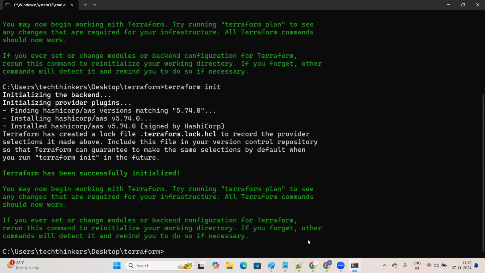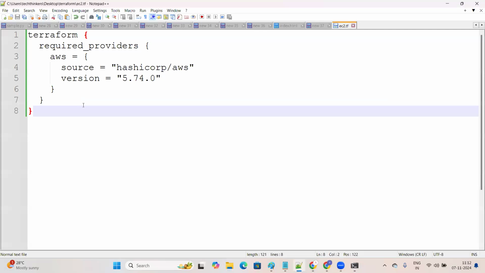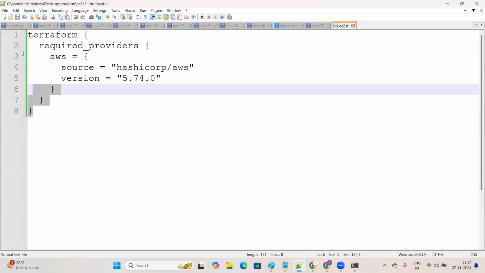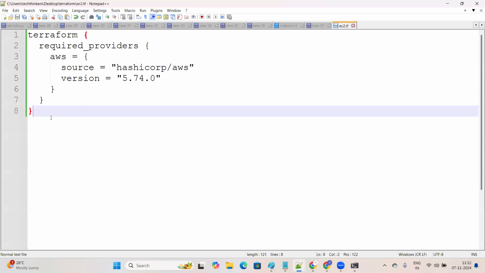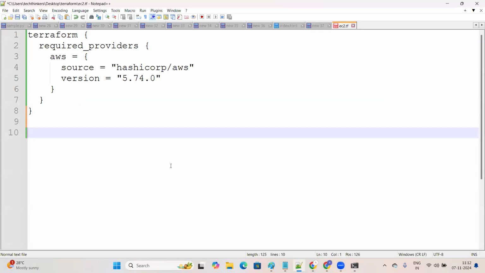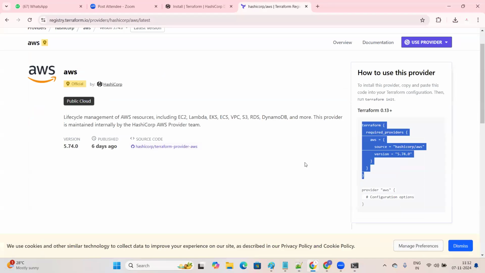Now what we have to write? We have to write the code, right? This is just the provider information. Along with the provider information, you need to create a resource. Consider we are creating a resource called EC2. We are creating a resource called EC2.